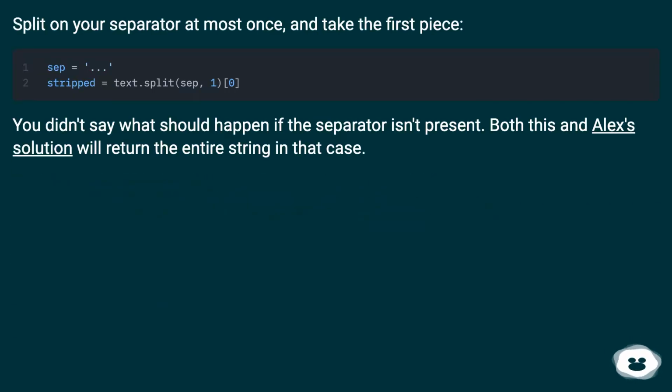Split on your separator at most once, and take the first piece. You didn't say what should happen if the separator isn't present. Both this and Alex's solution will return the entire string in that case.